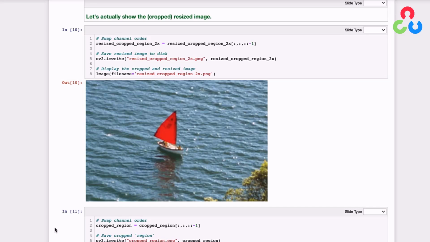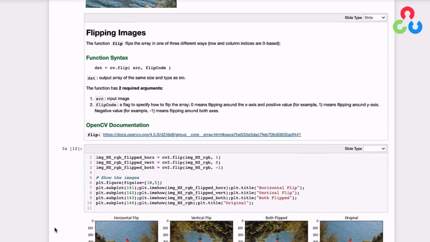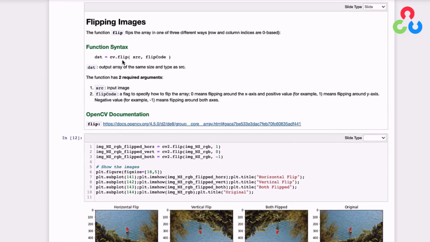It's fairly straightforward. And now we're going to move on to image flipping. And the function we'll be using is flip. And it simply takes the image itself as the first argument, and then a flip code, which specifies how we want to flip the image. And there's three options for that. You can flip it horizontally, vertically, or in both directions. And those are simply specified by 1, 0, and minus 1.